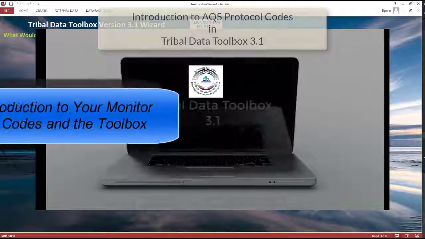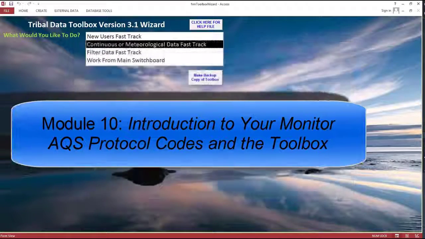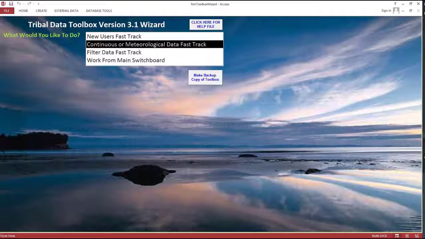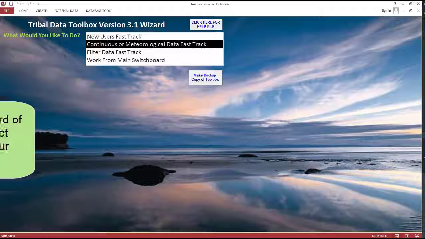Module 10 of the Tribal Data Toolbox training session, and this session is on importing and entering your AQS sampling methodology into the Toolbox. Now, the reason we need to do that is that Toolbox needs to know what your sampling methodologies are in order to start generating your AQS-ready files for you.